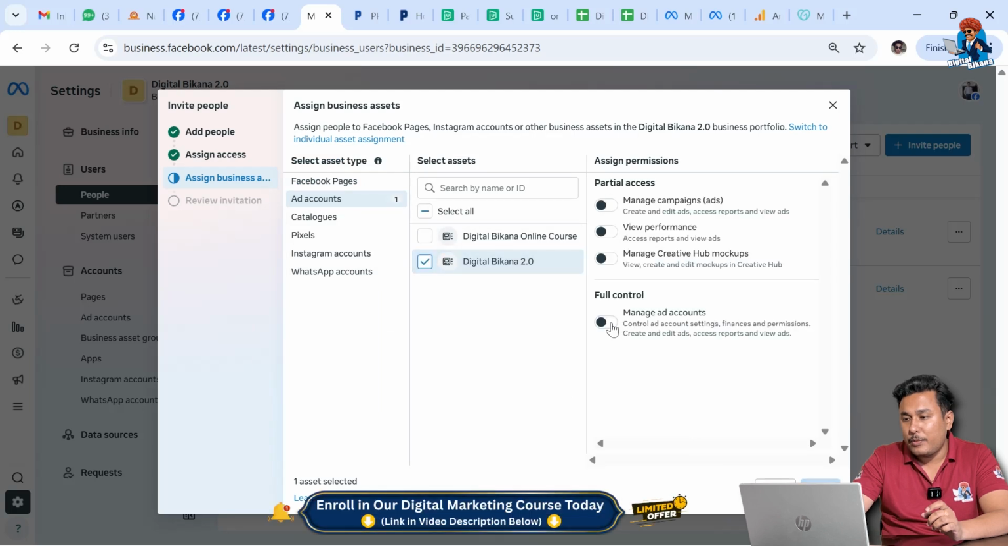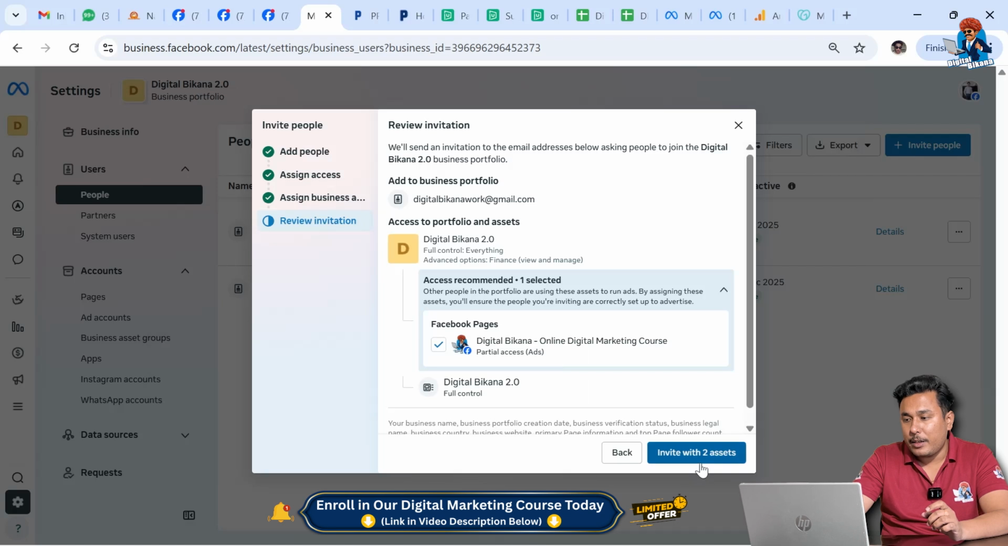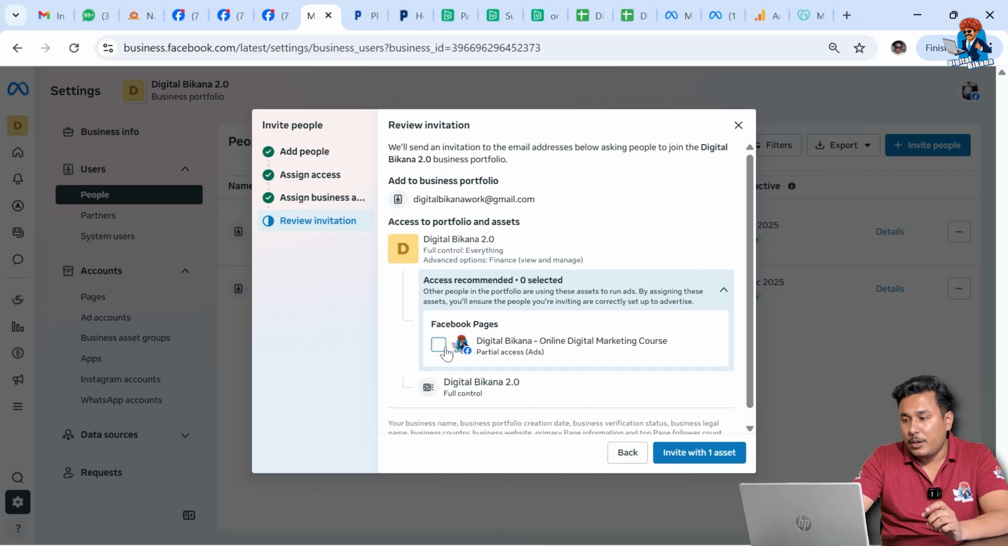Okay, full control. Next, and now when I click on invite with one asset, that particular ad account access will be given to that person. He will receive an email to accept the invitation, and as soon as he clicks on the accept invitation button in that email, he will get access to our ad account, right?